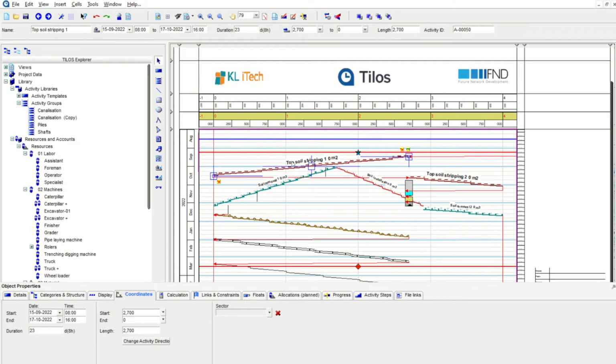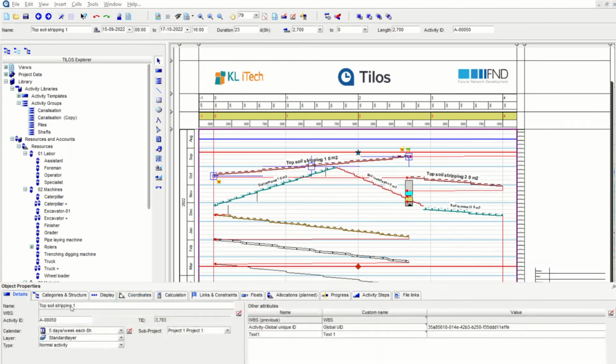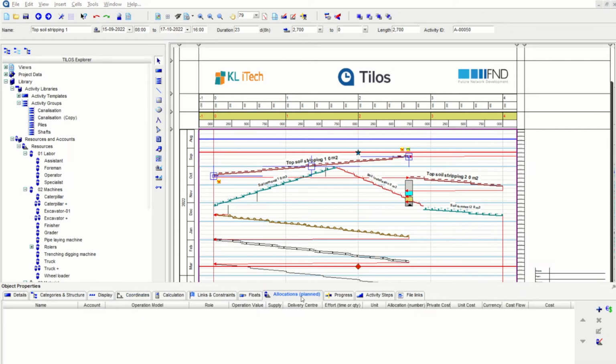For example, if I'm going to have a topsoil stripping activity, at the bottom you can see that allocations is available. In this allocation, I can add the resource here, or I can add the cost also here. But if I do it in the activity library, every time the topsoil stripping activity is there, an excavator will also be added. But again, we have to always be careful when we are adding in a template or the library, because it permanently changes the way the activity will be scheduled or the calculation will be taken.